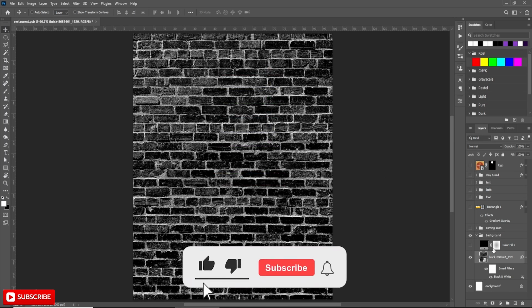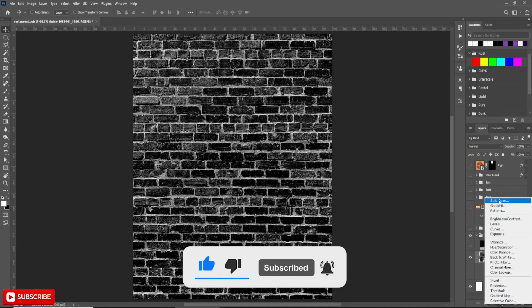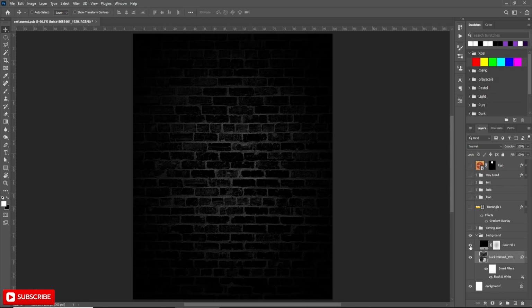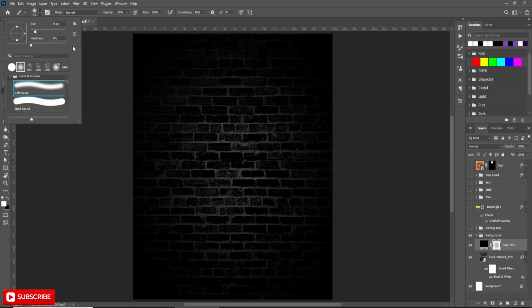Now after that, I took a solid color layer from layer adjustment. I chose black color so that it will blend nicely with the background wall. Now select the mask of the solid color layer, then take brush tool. Choose soft round brush and change the brush shape like this.